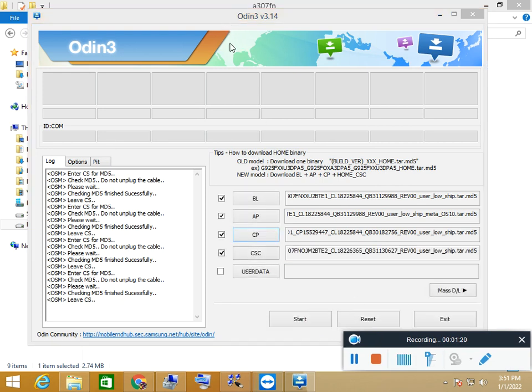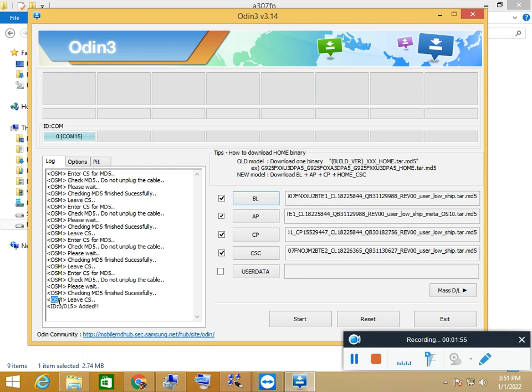After selecting all the files, power off your device and put it into download mode. Device is in download mode. Here, Odin shows the device.